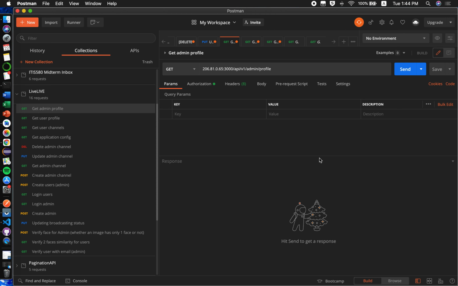There are basically two Android applications here. One is for the admin, another is for the users. Before demoing the app, I would like to explain the endpoints that we have used. So the first is the get admin profile which will fetch the admin details. Next is the get user profile which will be fetching the user details, and get users channel is for fetching the channels that the user is authorized to.